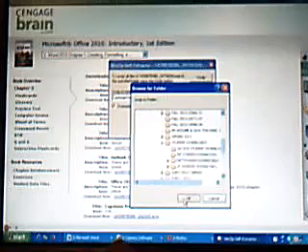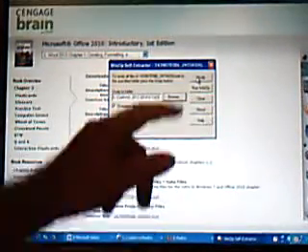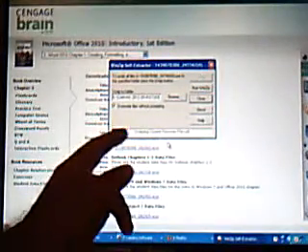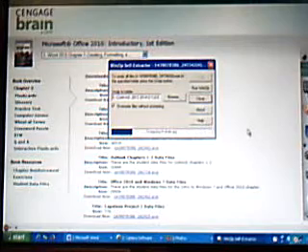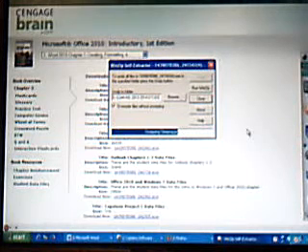So I'll click OK. Now I am going to unzip the files. I click Unzip. And see, it's unzipping. It's recovering all those files. Those are all the files I'll need for Chapter 1, 2, and 3 in word processing.